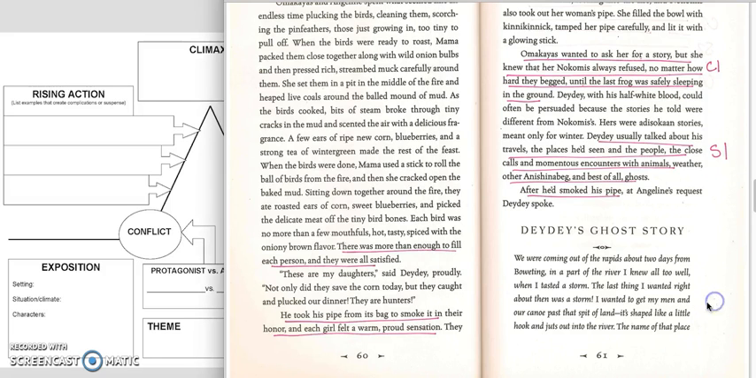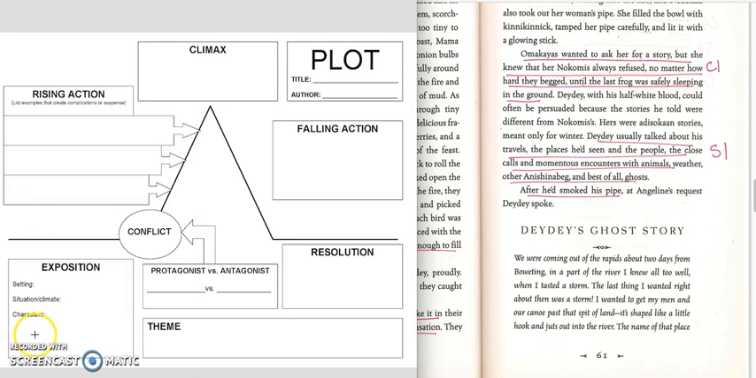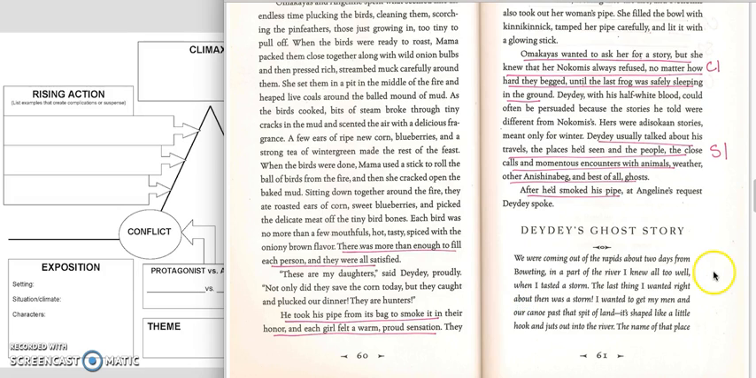I'm starting at the bottom of page 61 and we are looking for the exposition. The setting, the situation, and the characters. We want to be able to write one sentence that includes all three of those things. All right, I'm at the bottom of page 61.